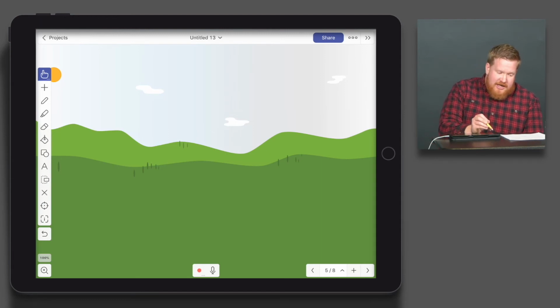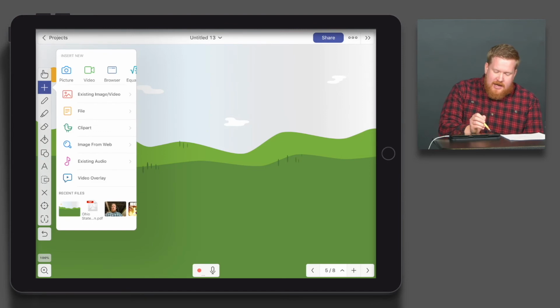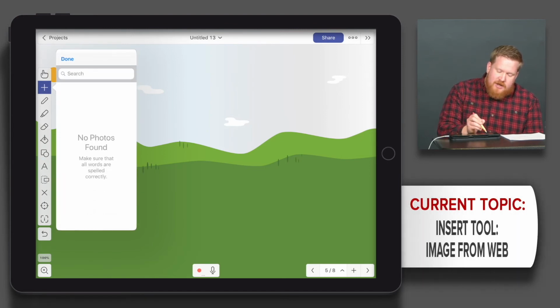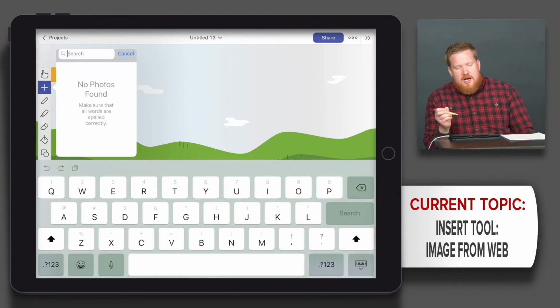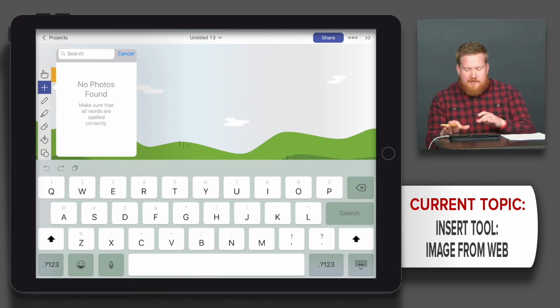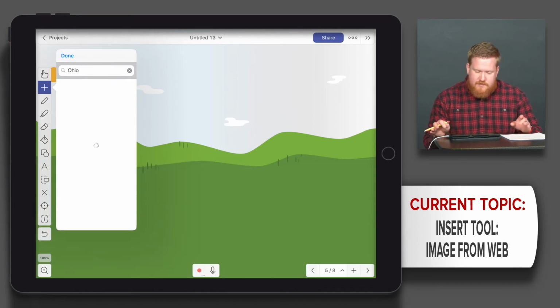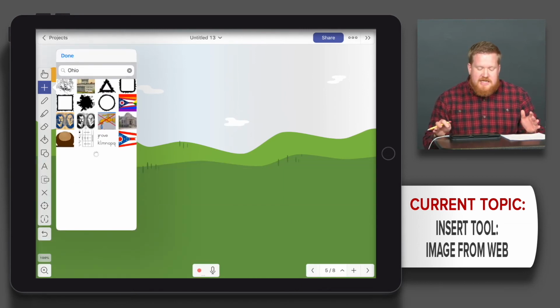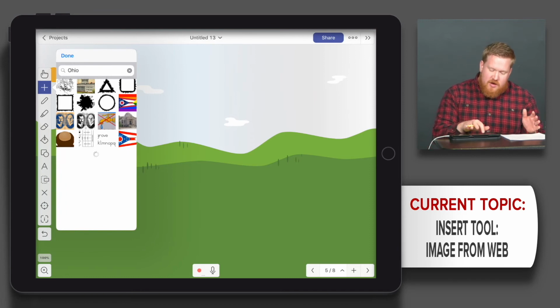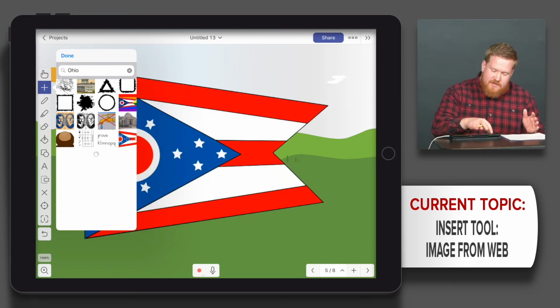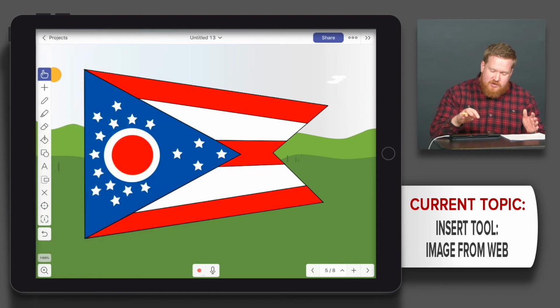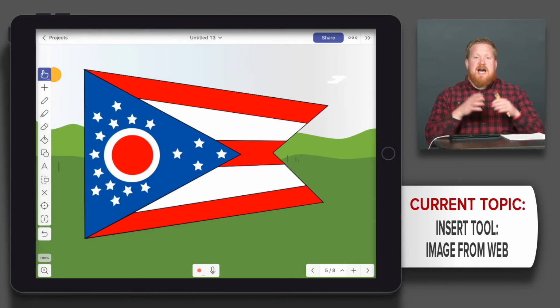Then, with that, I could also add images from the web. What it does is it searches some Creative Commons open clip art. So you could search something. I'm going to go ahead and search Ohio. And it brings in different things, right? So I'm going to just go ahead and click this Ohio flag. I'm going to say done. We'll move it, hand tool, right? And it brings that in as well.